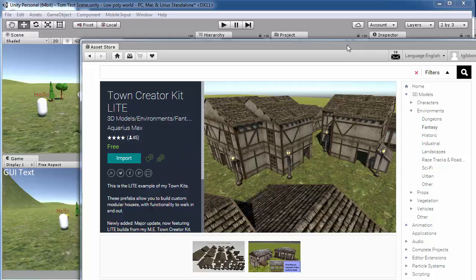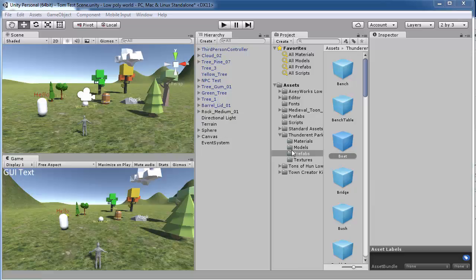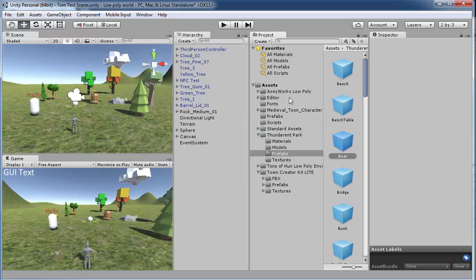Now, where they import varies somewhat by package. So often you have to look through your asset folders here, and often your package will create a new folder in your assets. So under your project folder, look under your assets and look for a folder you don't recognize. So this was the Town Creator Kit, and it was created here. Now, depending on what kind of packages you created, you may see different things.